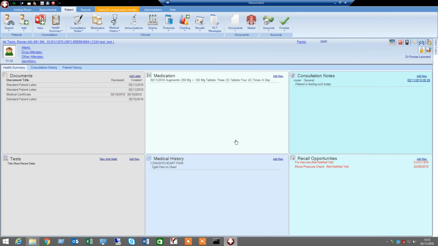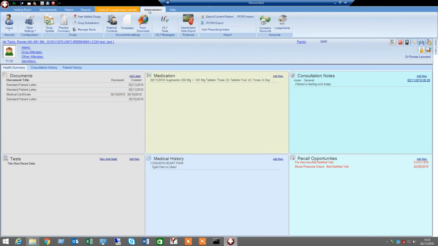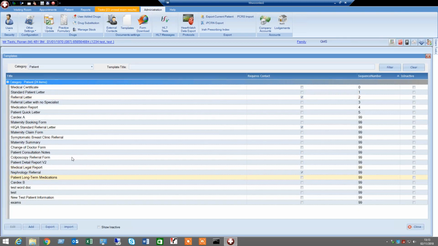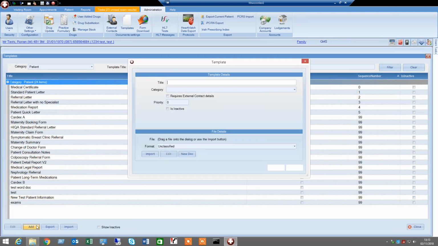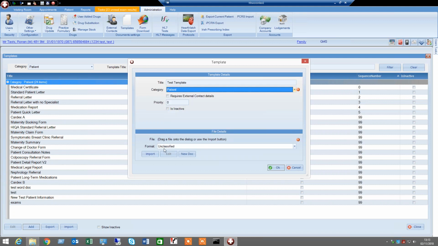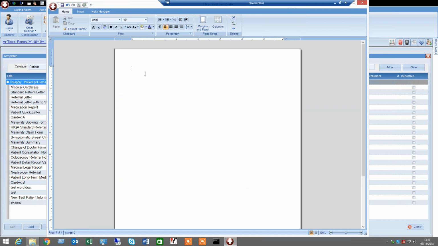Now, what I'm going to do is add a new template from scratch. So you go into administration again and into templates. And instead of clicking on edit or highlighting any, just click add. Okay, we'll give this a title. And we'll put it into category patient. And you don't have to import a document if you don't want. You can if you want to, but you can just click new doc. And what that does is it saves a completely blank document here for you to put in whatever fields you want. Okay, so this is totally blank.